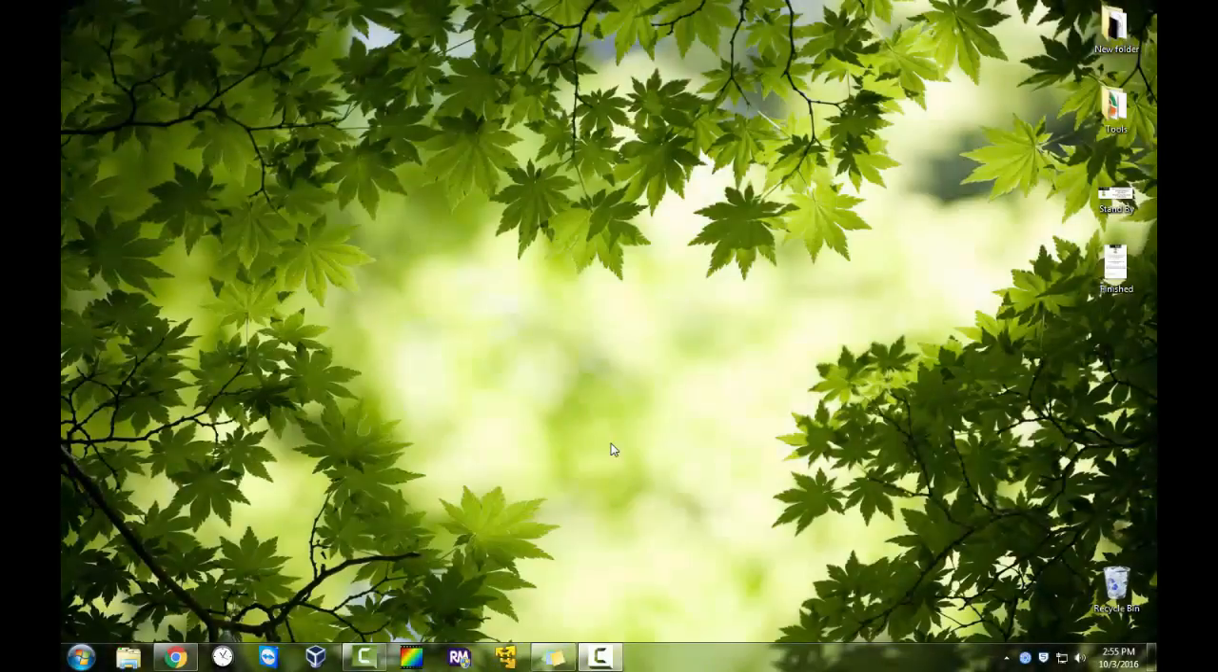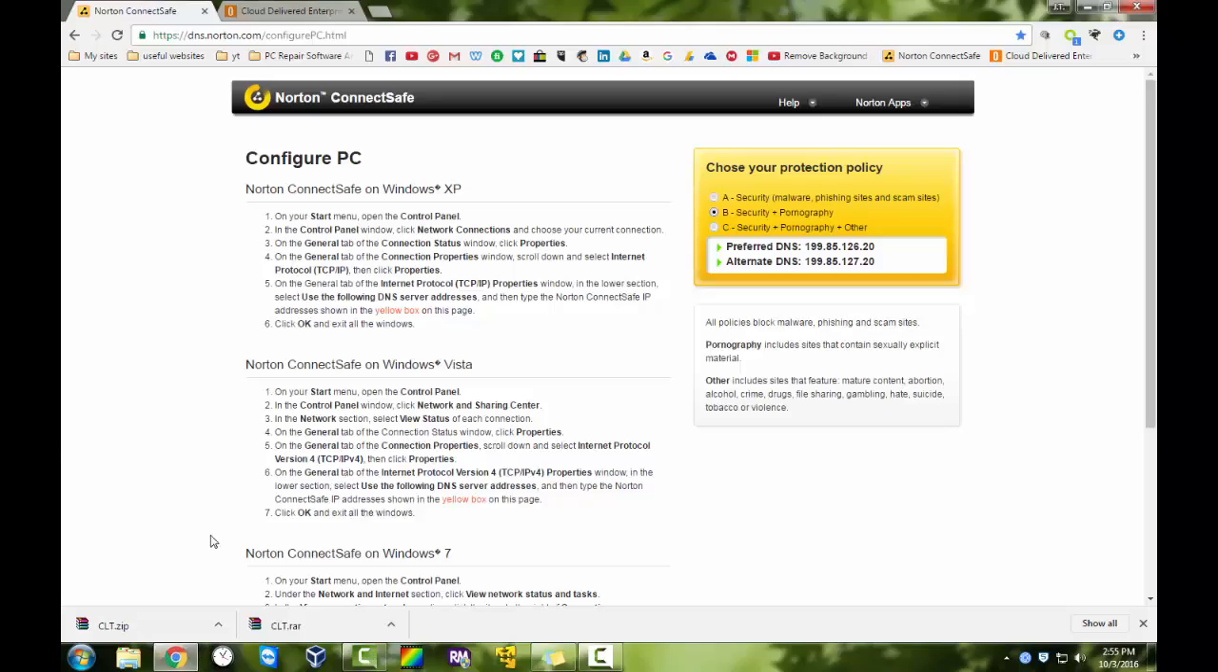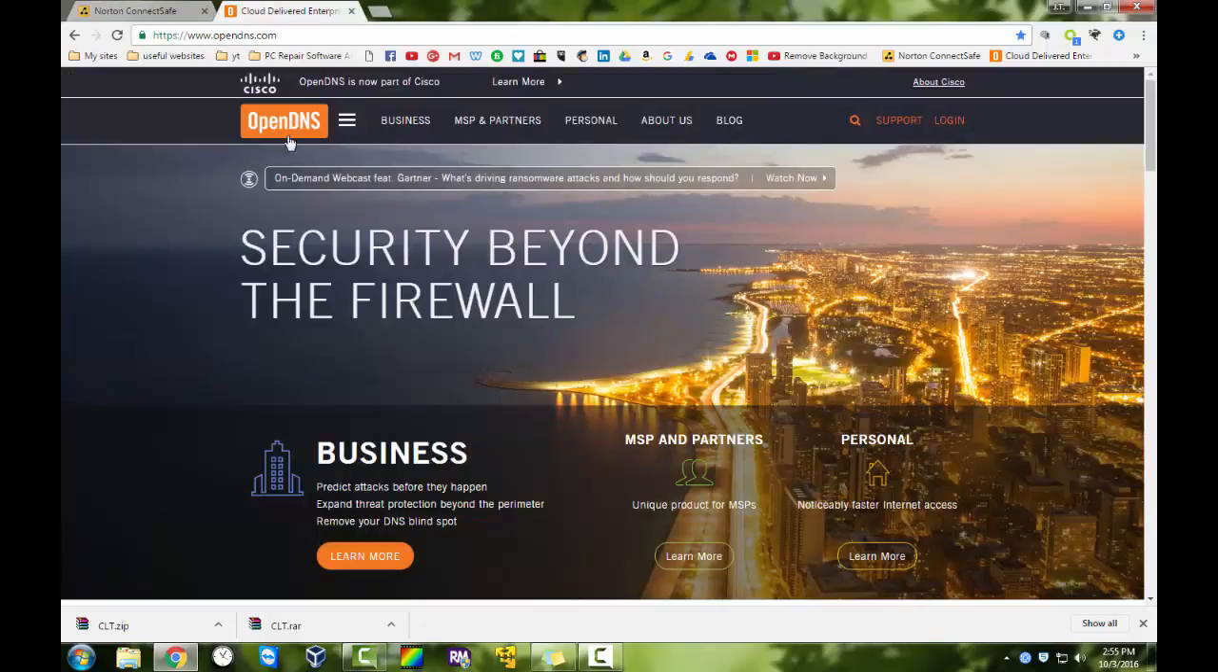Okay guys, so I wanted to show you how to add an extra layer of protection to your computer and to your network if you choose to do it that way. So here we go. We've got Norton and we've got OpenDNS. I've used OpenDNS before, absolutely loved it.